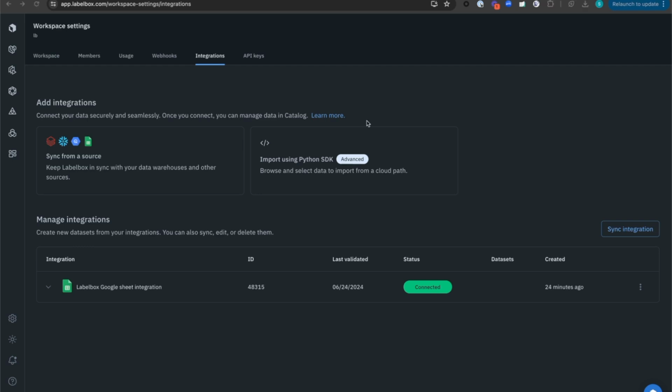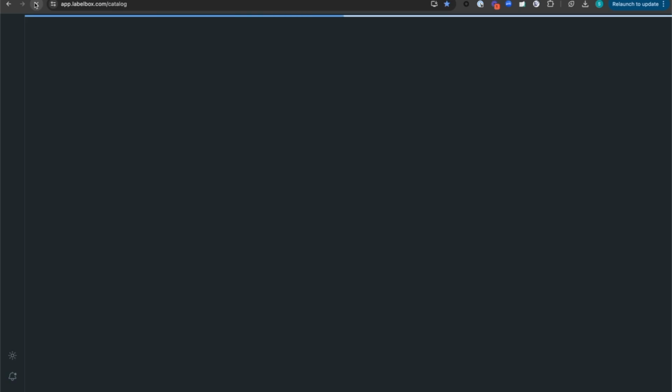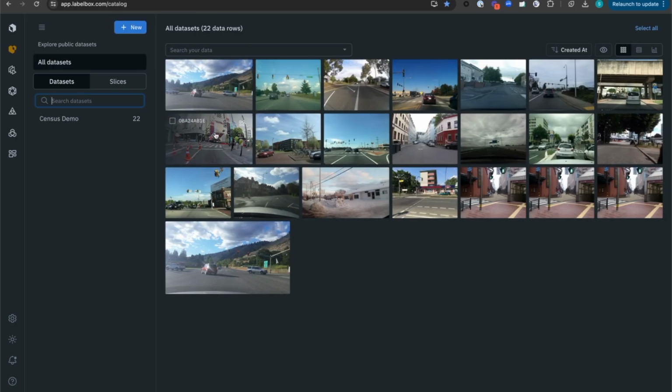Now that we have successfully created a Google Sheet integration with Labelbox, let's check Labelbox to see if the assets have appeared in the Labelbox catalog. Let's go to the catalog page. Here I'm already on the catalog page. Let me refresh. And yep, we see that all the assets have appeared in the catalog.